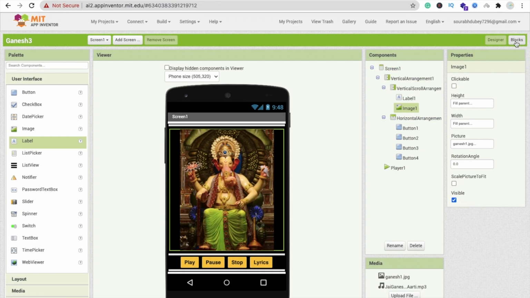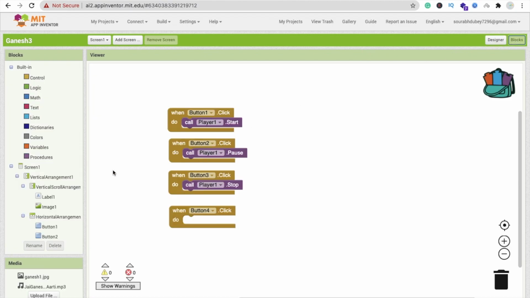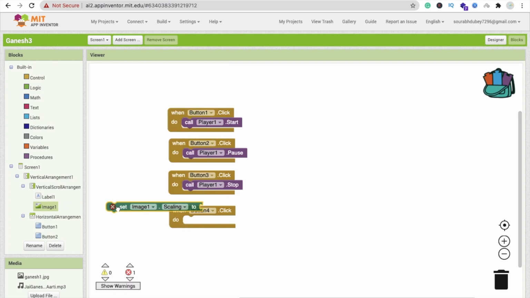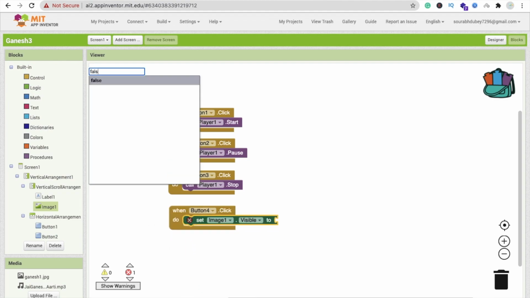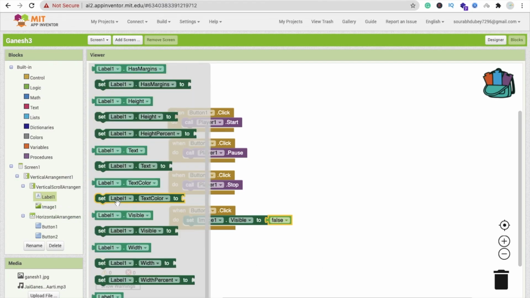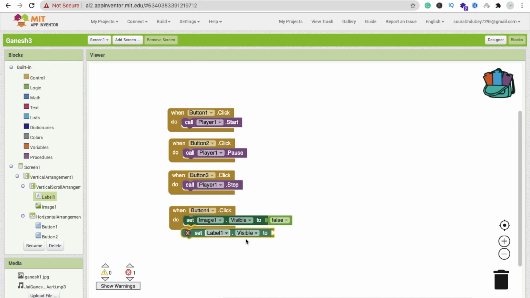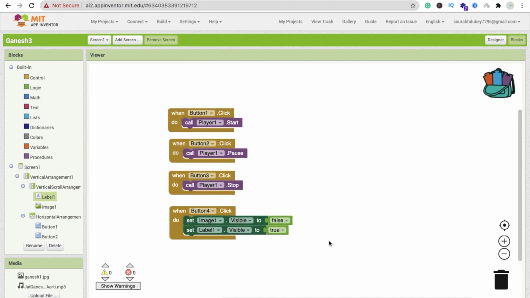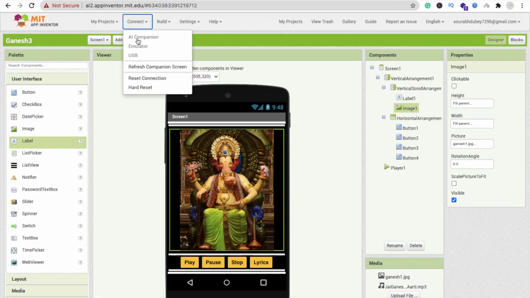Now let's go to the block section, and whenever someone clicks on this button, we have to set image visible, make it visible, right? This one should be false, and make this label on. Set image label should be true, right? Now go to the design and let's see how it works.